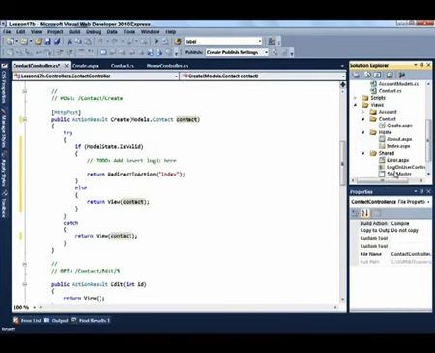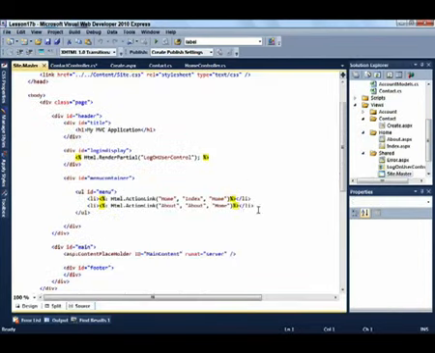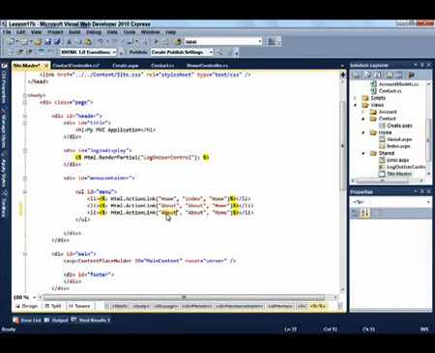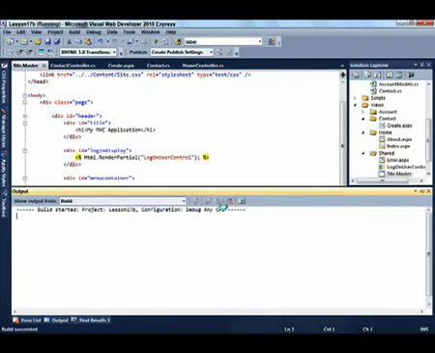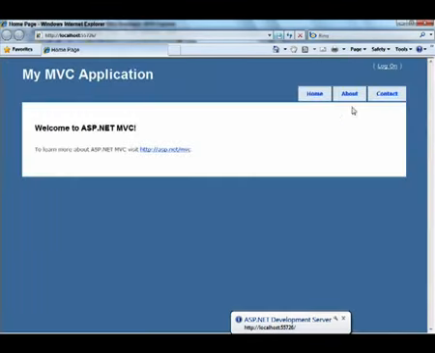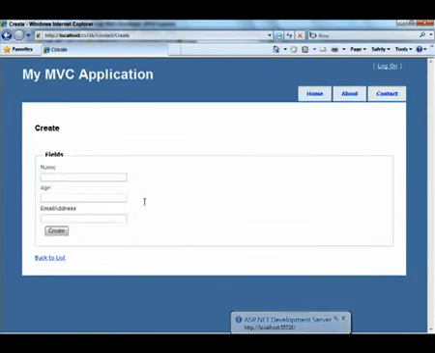Let's update the site master. We're going to add a new tab, a contact tab. Change this to contact. Our action method is create. and click the F5 button. Click the Contact tab, and here is the new Create form.